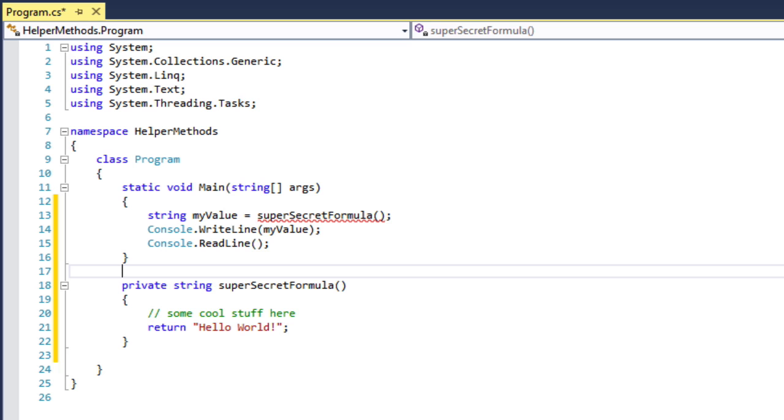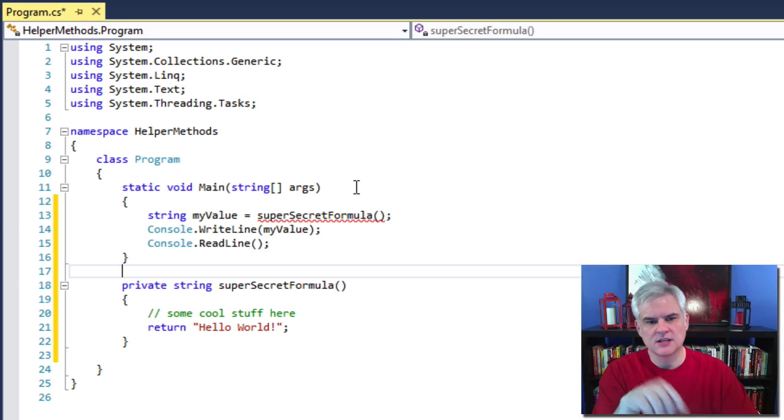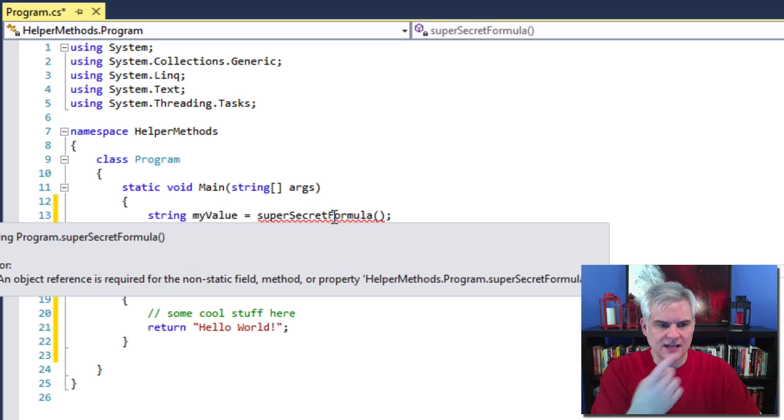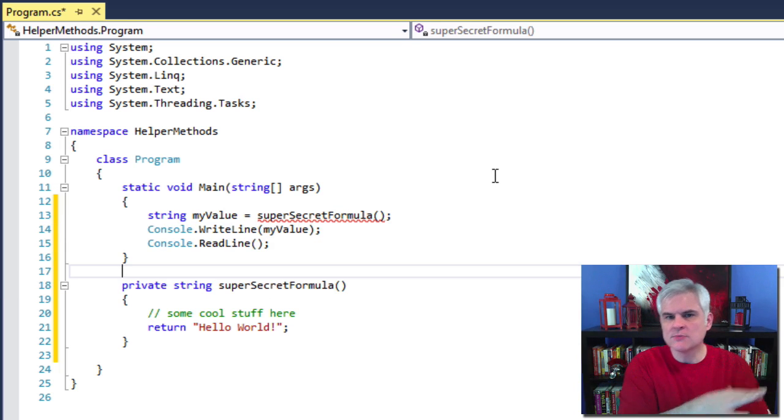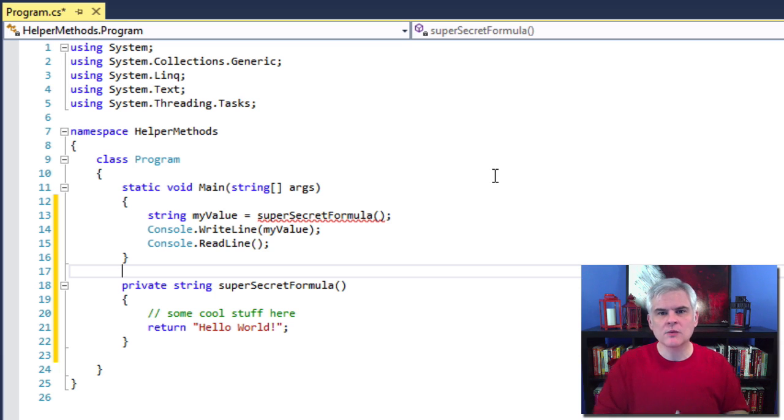Okay, so as you can see, the example is flawed. We get this red squiggly line. The error says an object reference is required for the non-static field, method, or property SuperSecretFormula. Okay, so I'll fix that issue in just a moment, but let me first explain what I intend for the code to do. So I want to create a custom method and then trigger, or rather call, that method in my C# code.